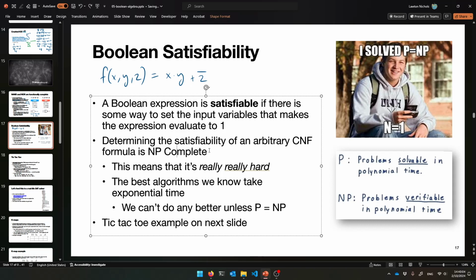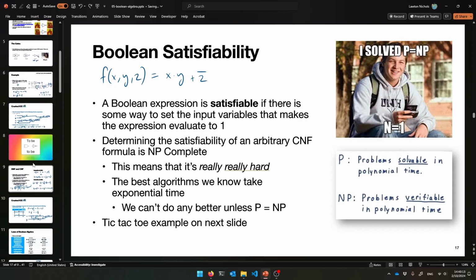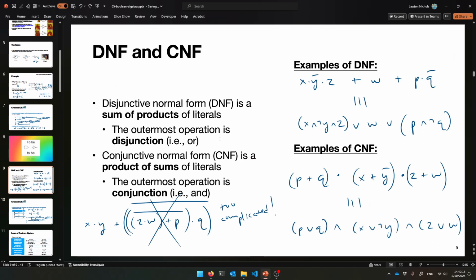In general, determining the satisfiability of an arbitrary formula written in CNF, conjunctive normal form, is very, very hard to do. DNF is very easy, because if you say DNF, you can read off all the ways to make it true. It's true if I just make W true, then the whole OR makes the whole thing true.